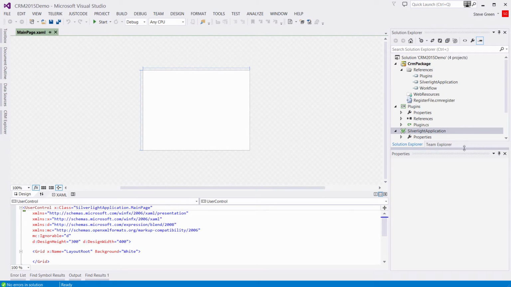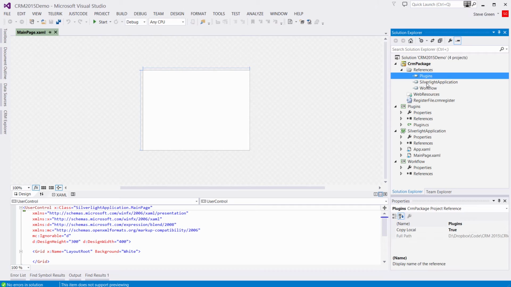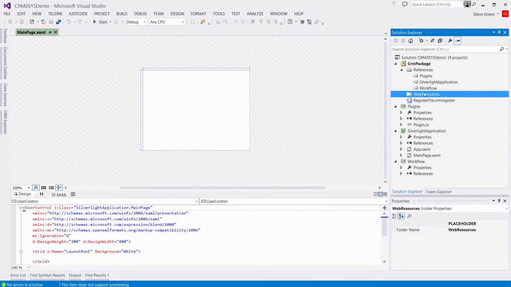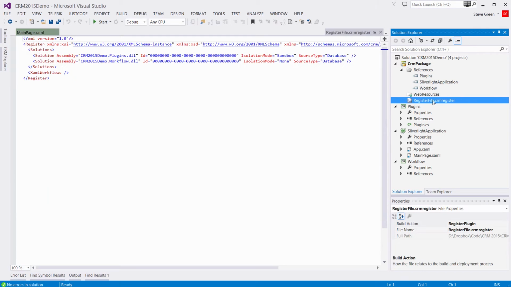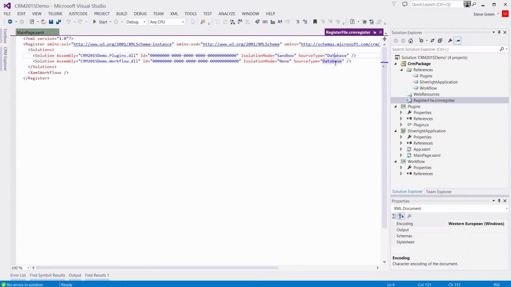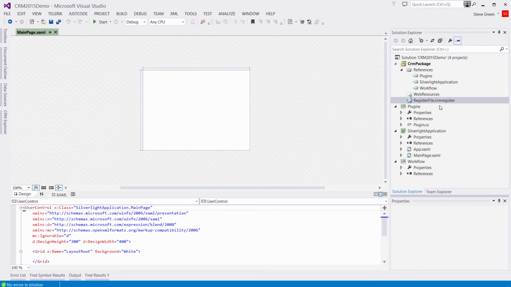So on the right-hand side now, if I just move the properties down a little bit, we can see the CRM package. It's got 3 references to the plugins project, the Silverlight application project, and the workflow project. Obviously, any JavaScript web resources would appear under that folder, and any other web resource types. And then this register file, which tells it where to deploy, whether it's in the database, the isolation modes, and so on. But we won't cover that off. We'll have a look at it in a bit, but it's not part of this demonstration. I've covered that off in earlier videos for previous versions of CRM.